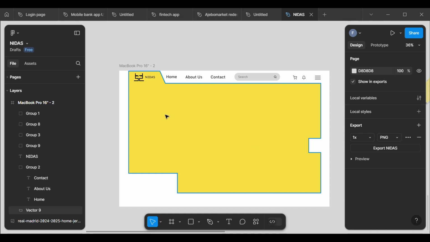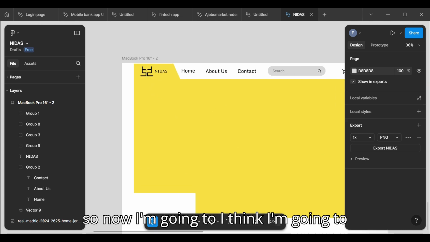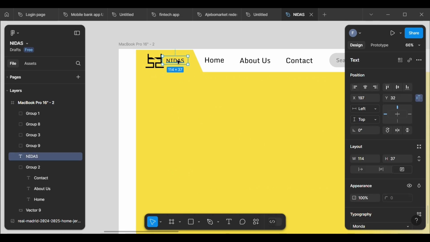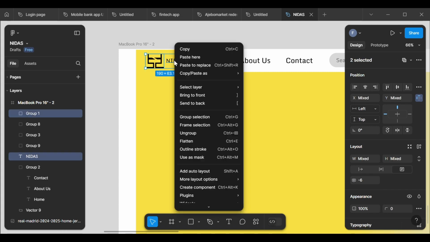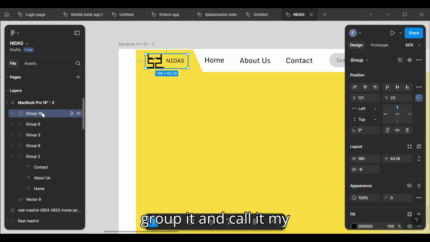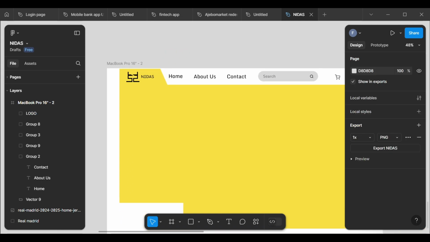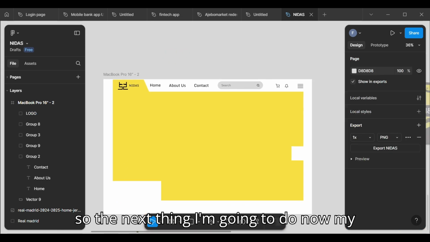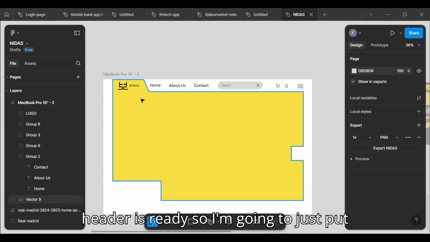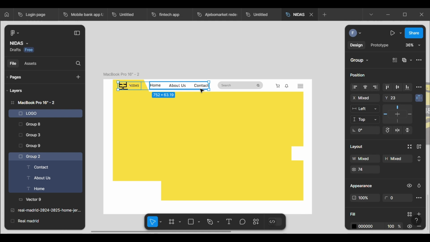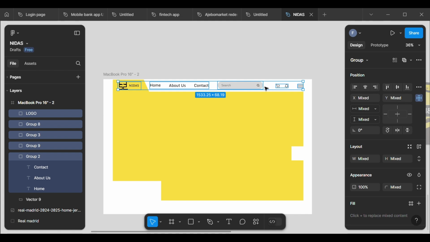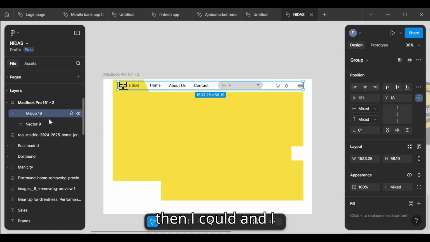Okay, so I think I have to group this together. This and this. Group it, call it my logo. So the next thing I'm going to do now, my header is ready. So I'm going to just group all of them all together. Select each of them. Then I group. Then I call it header.